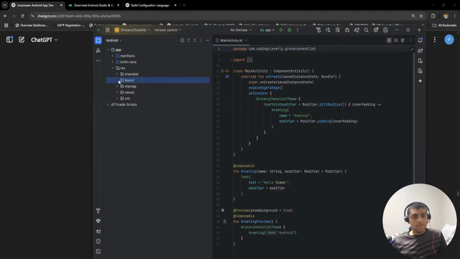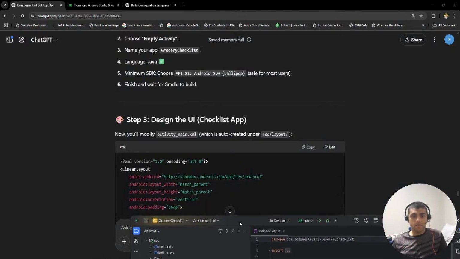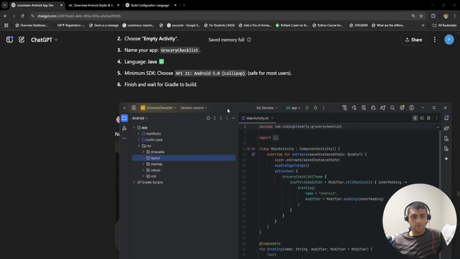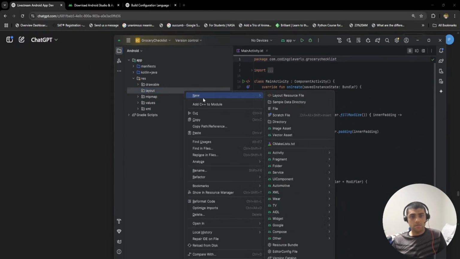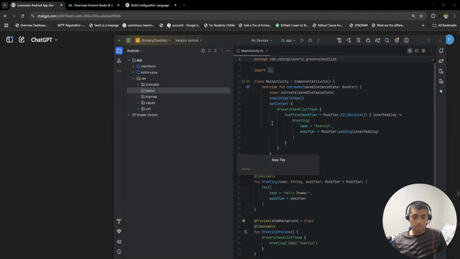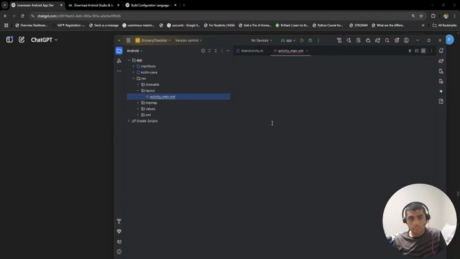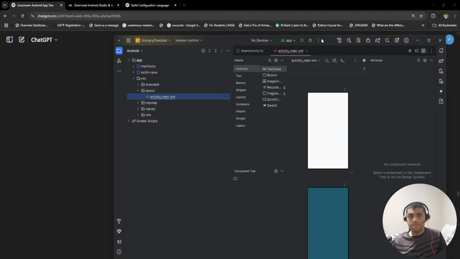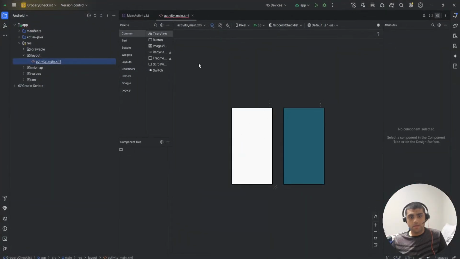And then in here we can create a file, which is called activity_main. So new file, say activity_main.xml. Okay. So here we have the palette.